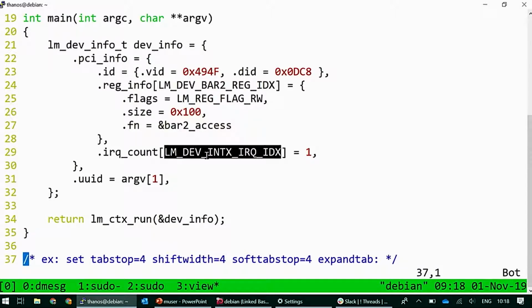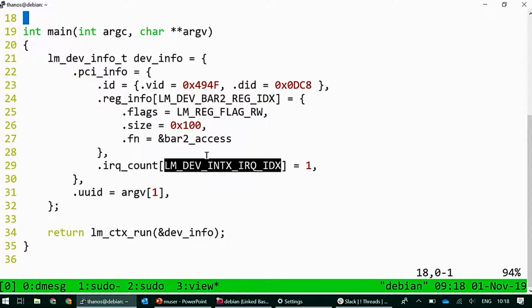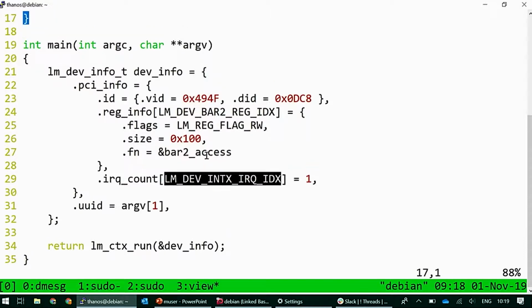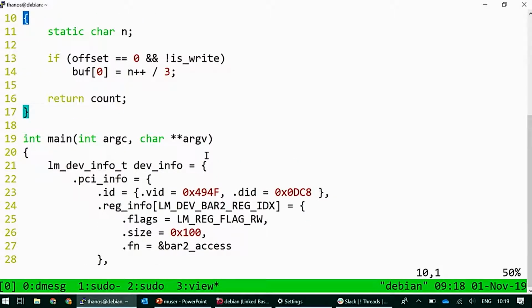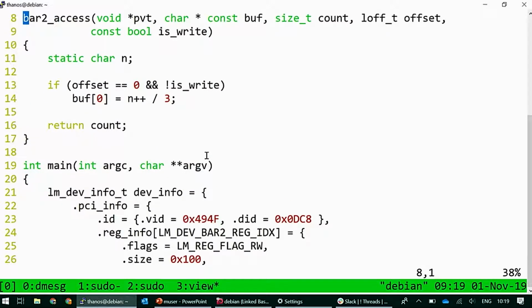Now, as we said, the MUSER framework entirely handles the PCI config space, so we don't have to declare anything here. So the behavior our device exhibits, which means whenever the guest driver tries to access the pin, is to return 1 or 0. And specifically, we flip between 1 and 0 every 3 times the guest reads the pin.